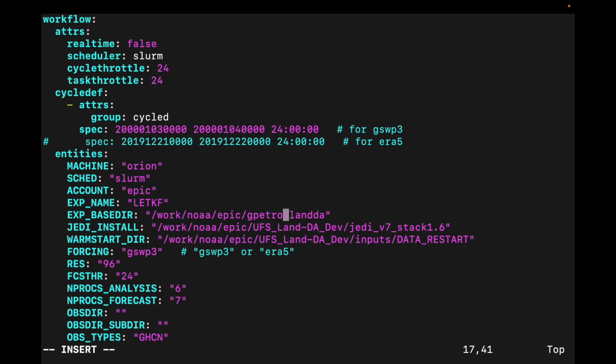As far as other variables to adjust, you can change any of them to fit your system and experiment, but some you'll alter more regularly than others. For example, you might want to choose different forcing data. The default is GSWP3 data, but if you decide to use ERA5 data, you'd have to change this out. And we have the comment right here showing you what you can write instead.